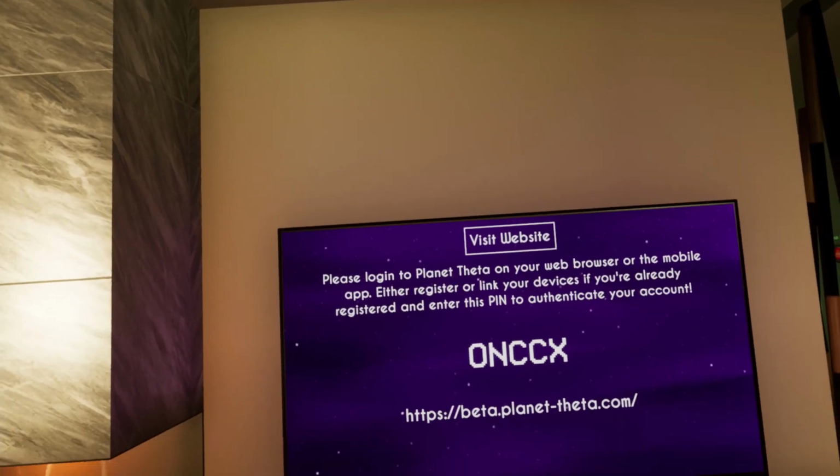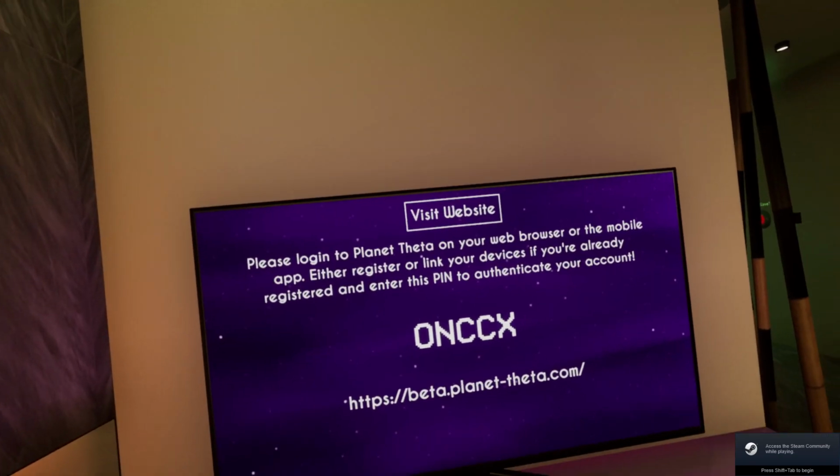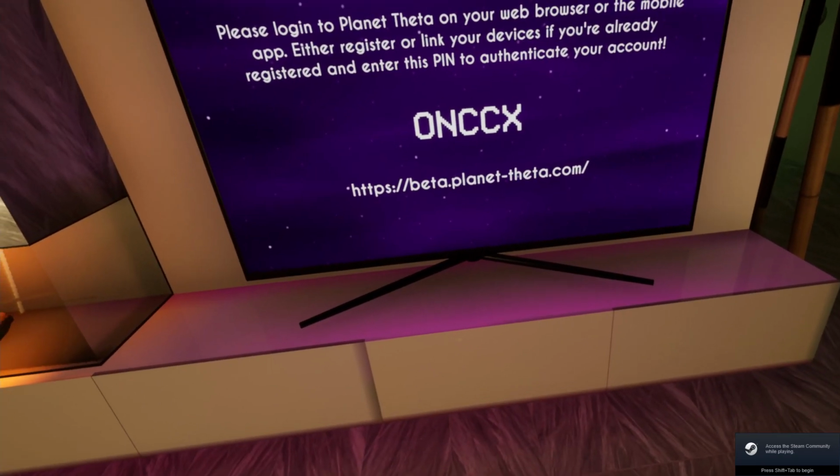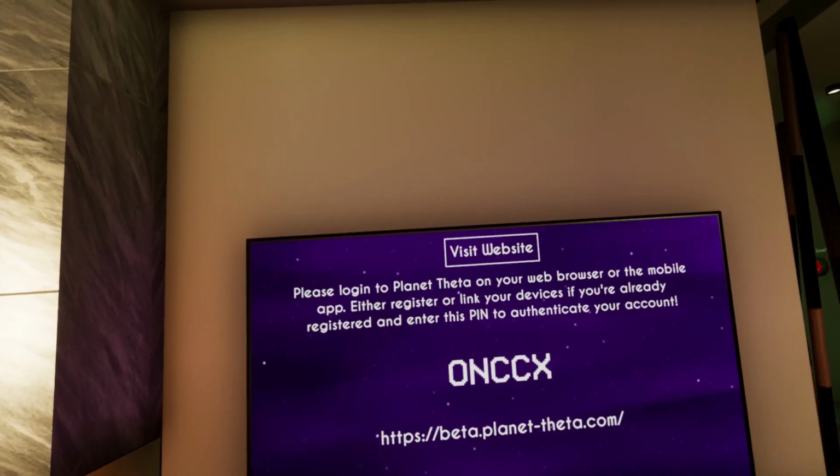The first thing you'll notice when you get into Planet Theta is that on the TV in front of you, there should be a PIN code along with a button that you can click that will provide you the link for our website and account creation process.